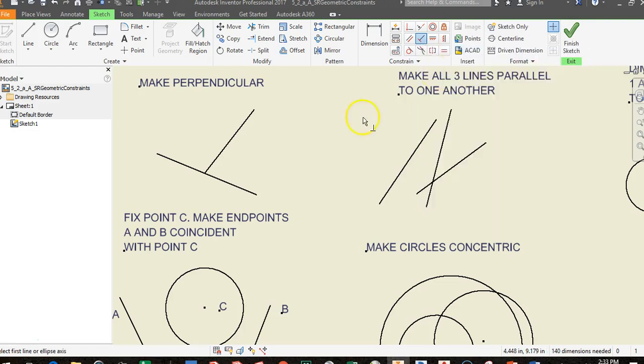We're going to click on the perpendicular constraint, and you're going to click on both lines, and it's going to make it perpendicular, and there's your perpendicular constraint. We'll right click and say OK.